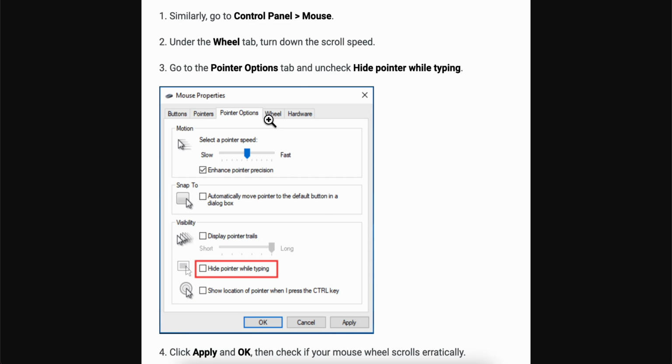Now the next one is to simply go to Control Panel. Open the Control Panel on your Windows, then go to Mouse, and under the Wheel tab, turn down the scroll speed. Then go to the Pointer Options tab and uncheck hide pointer while typing. Then click Apply and OK, then check if your mouse wheel scrolls erratically.